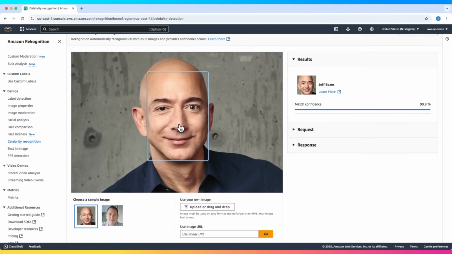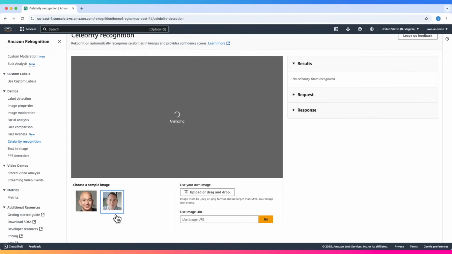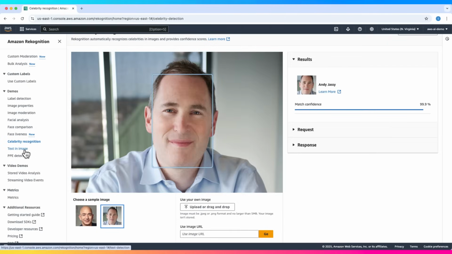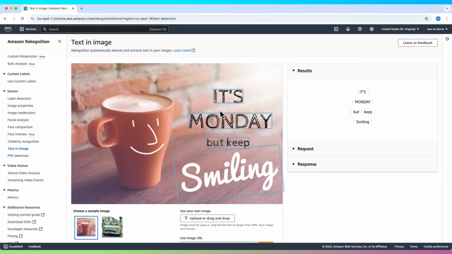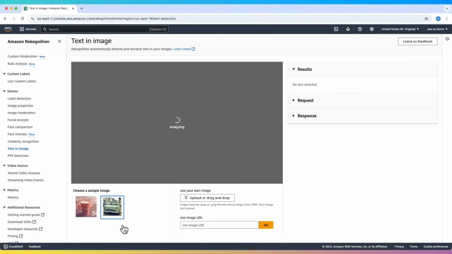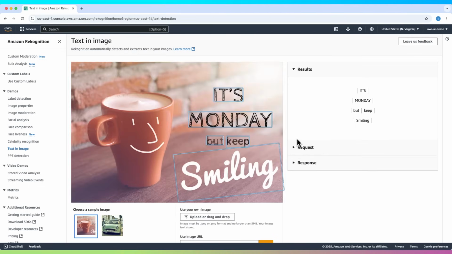Rekognition can even detect celebrities. In this example, it recognizes Jeff Bezos and Andy Jassy. Text in image: it also reads text in images, useful for extracting information from signs, posters, or documents. For instance, in this image, it extracts the text, "It's Monday but keep smiling."